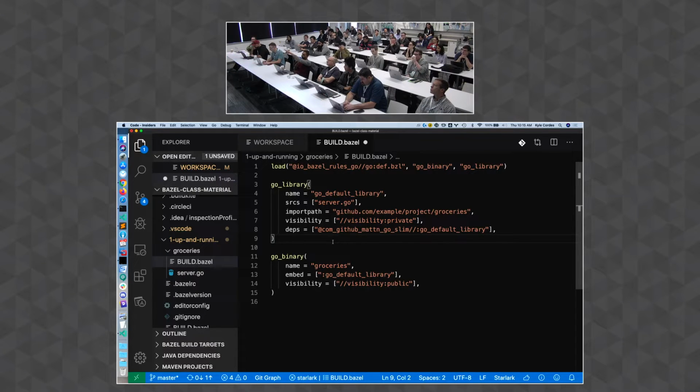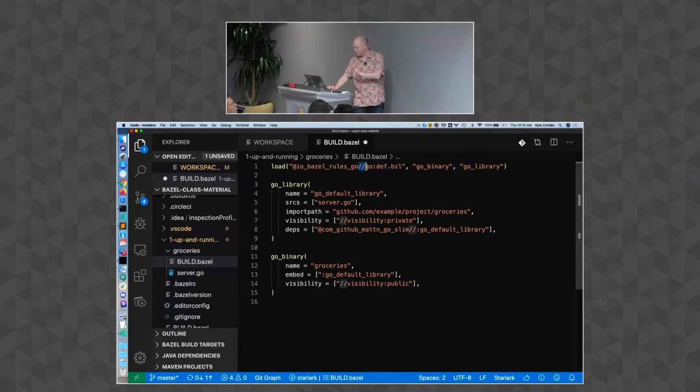In the load command where it says //go, that means just one directory up? In the load, this right here. OK, so // means the root of a workspace. If I start with //, I mean the root of my workspace. If I have the name of a workspace before it, I mean the root of that workspace. OK, any other questions on this? Because I'm about to run it.